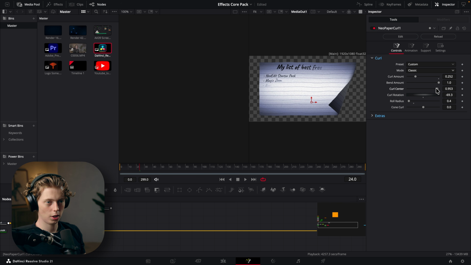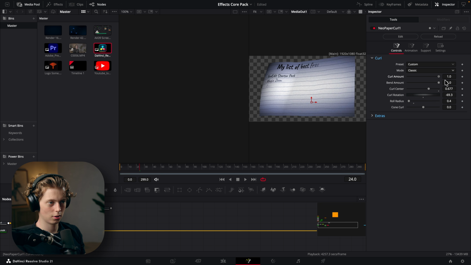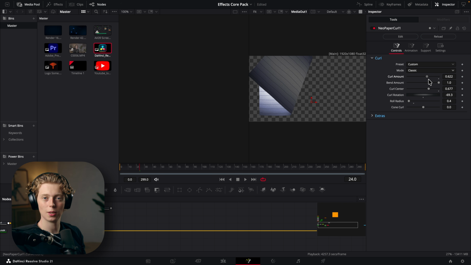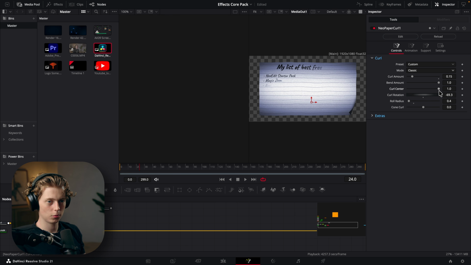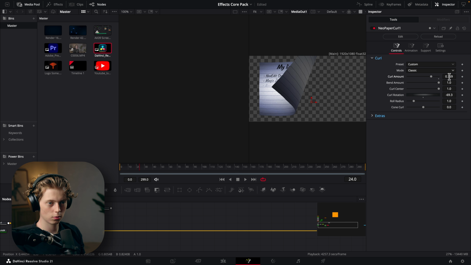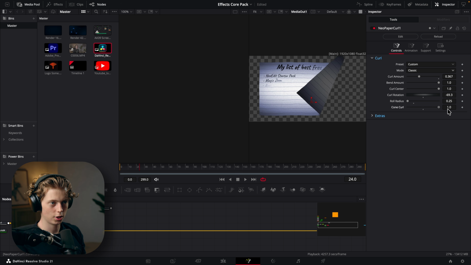And then we have the curl center, which is also something that I won't really touch, because this will just give us some pretty weird looks for the most part. You will be able to use it on some stuff, but it'll just give you some weird looks. So I just recommend to leave that at 1. Then the roll radius, I would either recommend you to go on 1, but I also like to drag it down sometimes, because then we will also be able to get some pretty clean paper curl animations. And then you can also change the corner curl if you want to, which also gives you a slight look, like you can see up here.